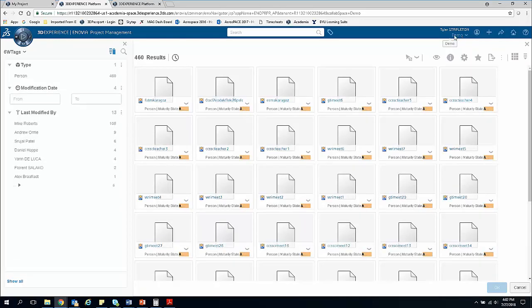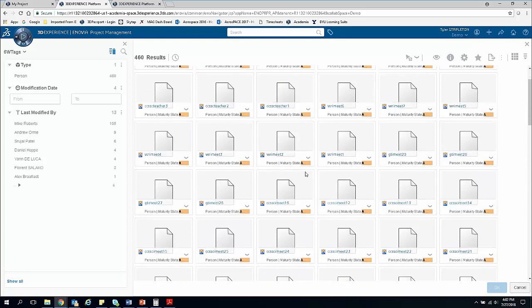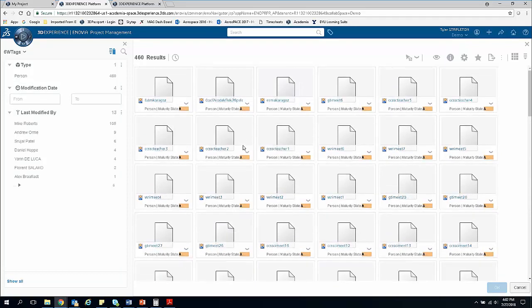Again, the collaborative space I'm working on is marked up here. That's the demo collaborative space that I'm in. And these are all the individuals. There's 460 people who have access to this collaborative space. And I could come in and search for an individual, find them on this page. Notice the people here are marked not by their names, but by their usernames that they have in 3D Experience.